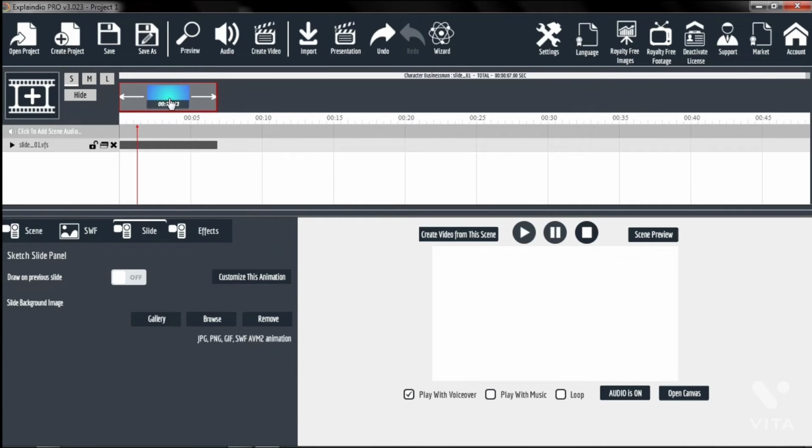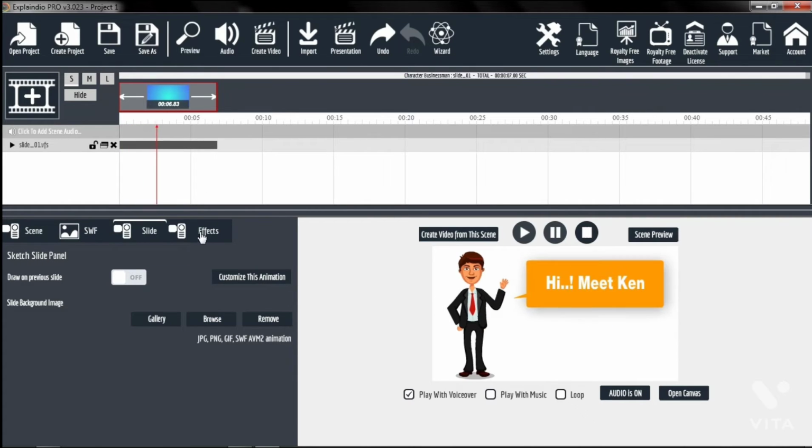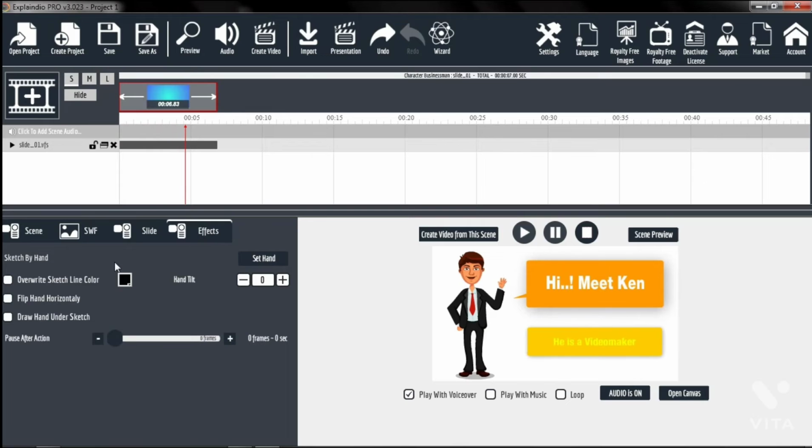The next part is the effects part. This is mainly for sketch scenes where you can edit the sketch line color of the sketch item. Here is the hand tilt setting, and this is to set the hand for your sketch scenes.